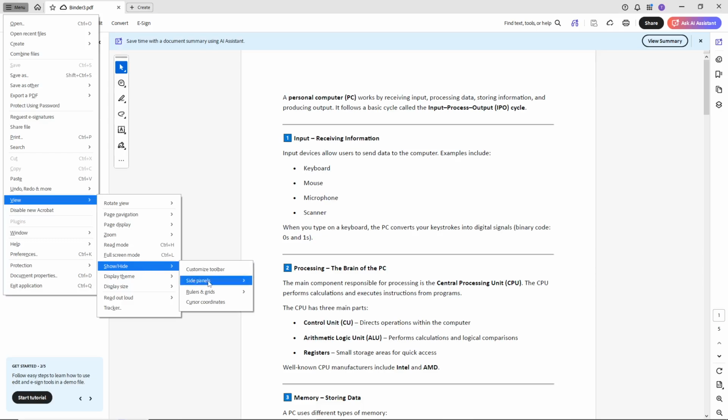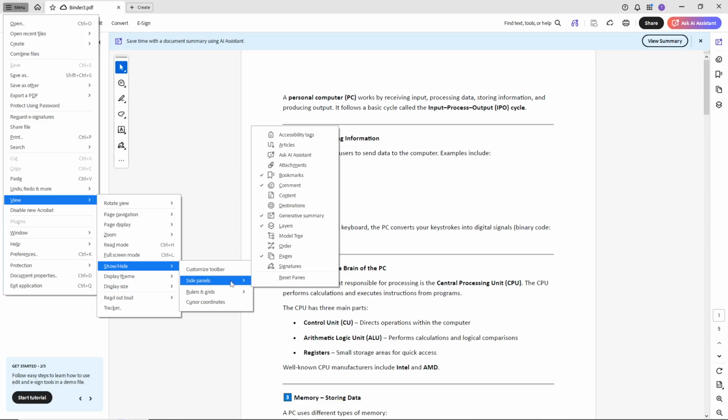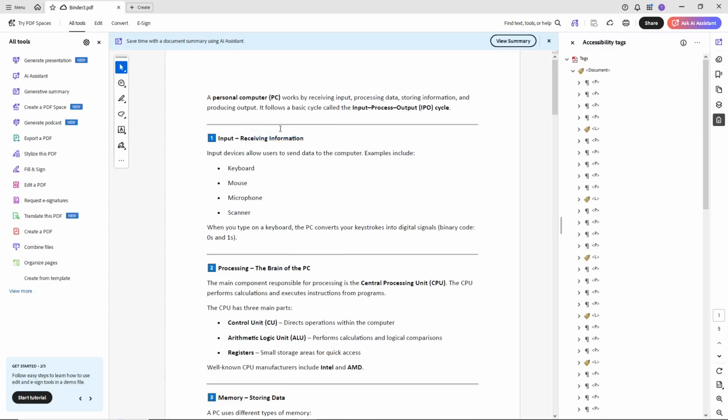Next, click on Side Panels from the options presented. This reveals another set of choices that let you customize your sidebar from these options. Select Accessibility Tags. This panel is specifically designed for managing the tag structure of your PDF, which is essential for document accessibility.